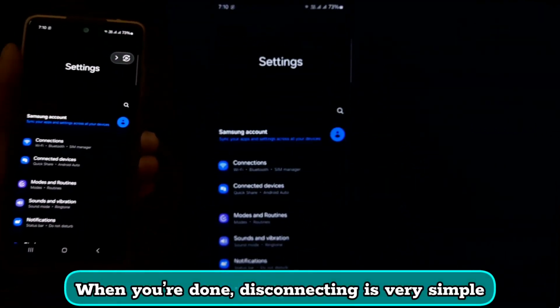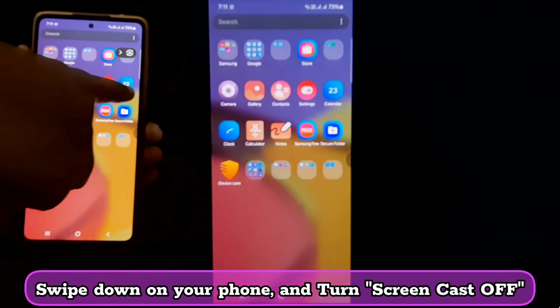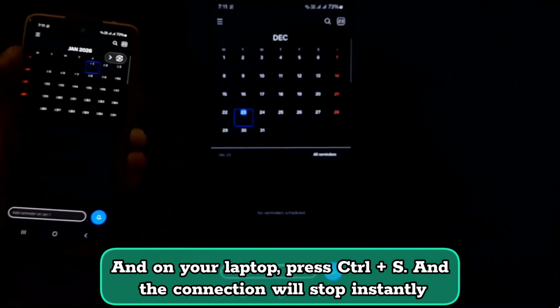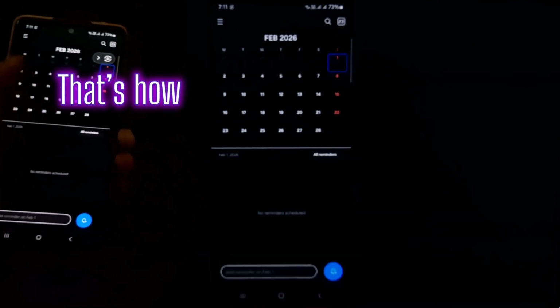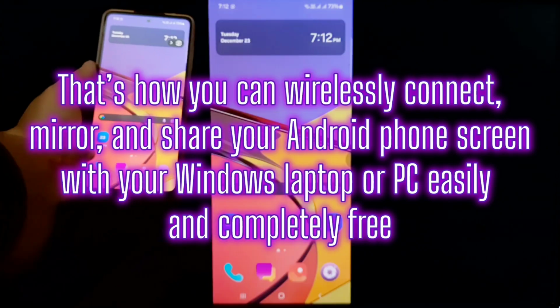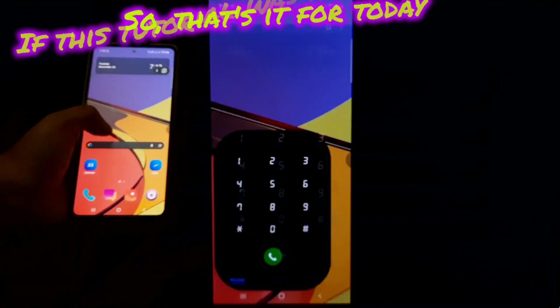When you are done, disconnecting is very simple. Swipe down on your phone and turn off Smart View. And on your laptop, press Ctrl plus S and the connection will stop instantly. And that's how you can wirelessly connect, mirror, and share your Android phone screen with your Windows laptop or PC easily and completely free. So that's it for today.